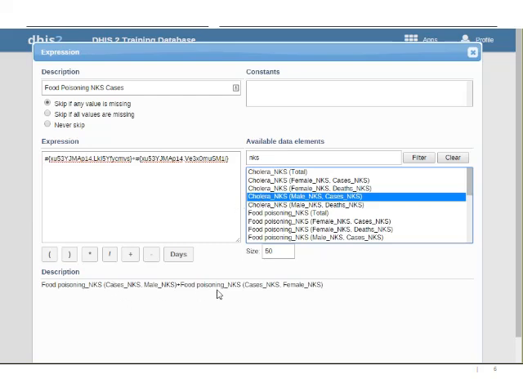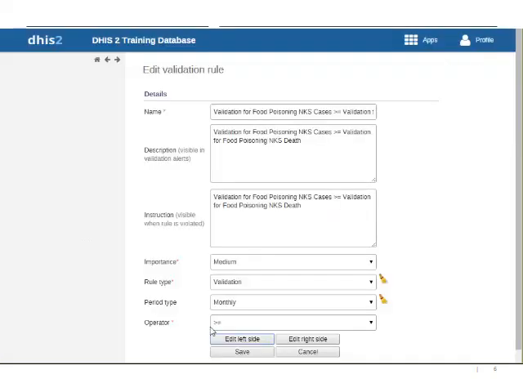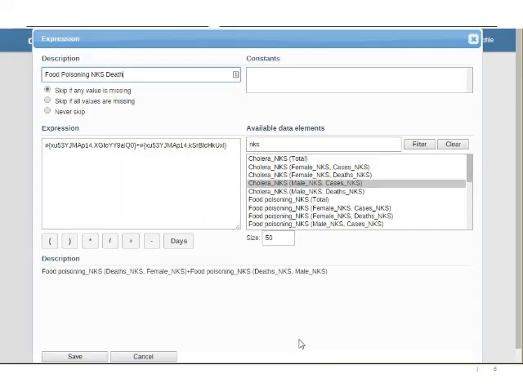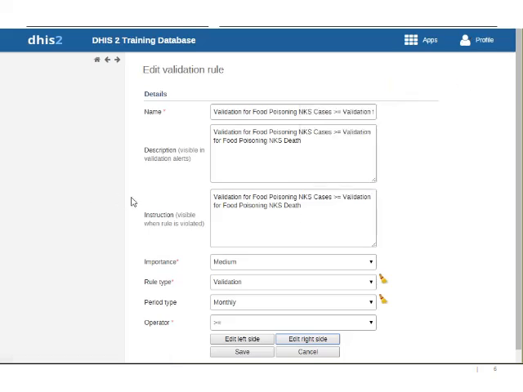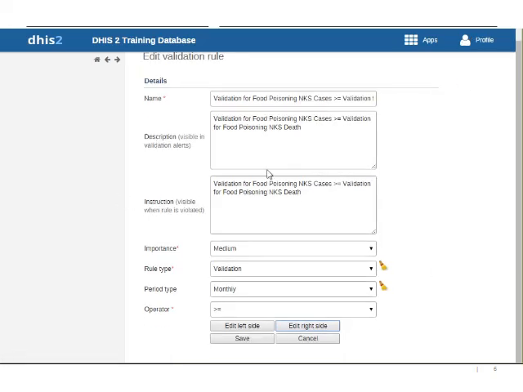So this is cases male plus cases female equals what we are considering total cases. And then we're saying that's greater than or equal to our right side, and our right side is deaths male plus deaths female. So we're saying the cases must always be equal to or greater than the deaths, which makes sense because if you had more deaths than cases, something is probably wrong in the data input. So just an example of what it looks like to build our data validation.